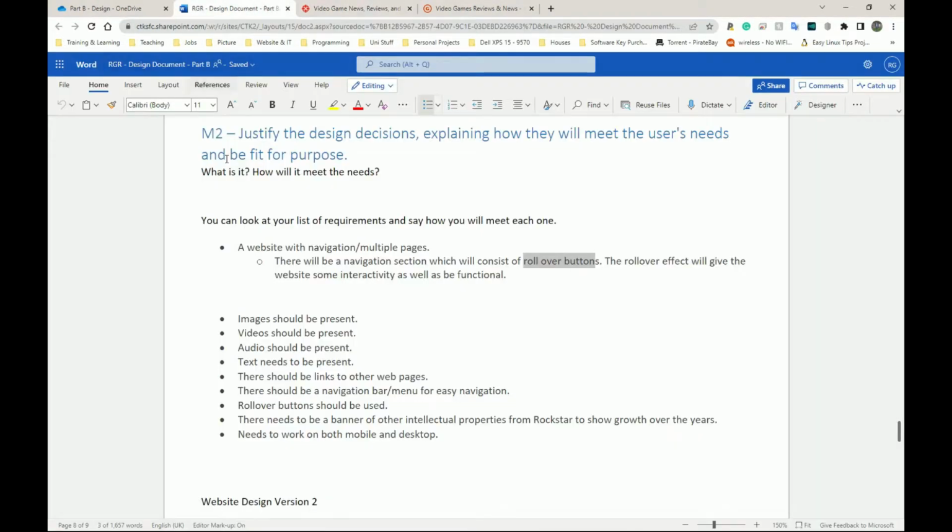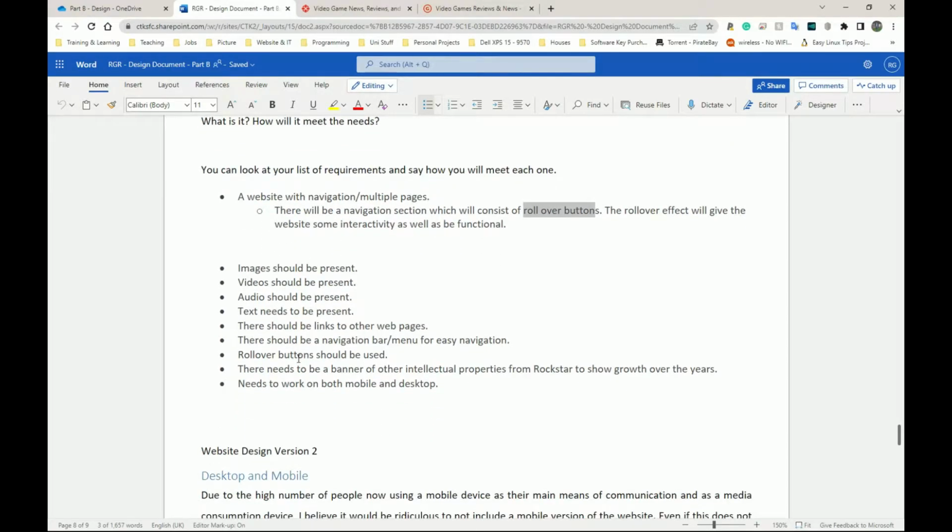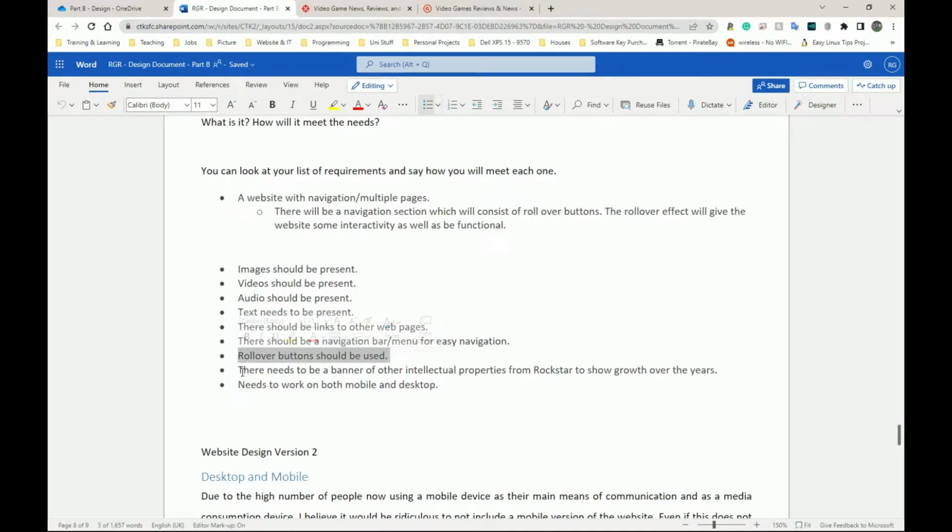Next, okay, let me go back to this list. Rollover buttons should be used. I mean, I've repeated myself quite a bit here, so maybe don't do what I do. Don't repeat yourself. Remove what you don't need. Let me go down to my list.